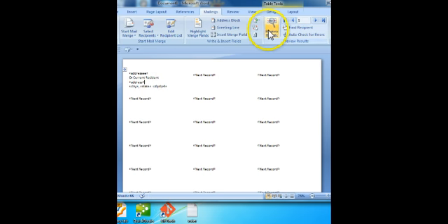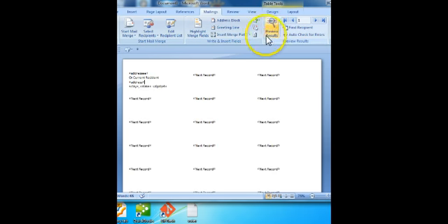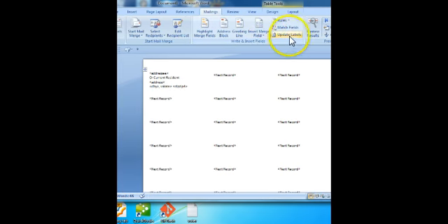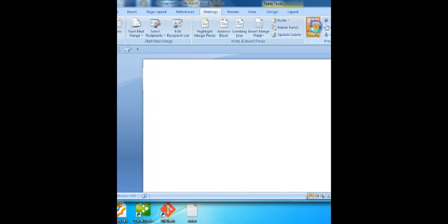And let's do a preview of our results. Whoops, forgot to do one thing. Let's see, where is it? We need to update. Where's the update button? Okay, here's the update labels button. I had to expand Word a little bit, make it a little bigger. And now we see all of our fields, and now we can do preview results.